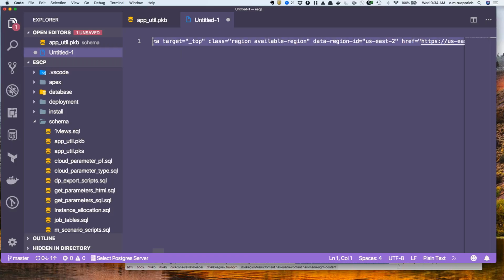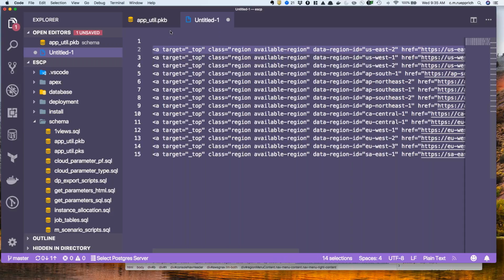So what I'm going to do is highlight a unique character sequence that I think will identify all the anchor tags, then hit Command-Shift-L, and highlight the rest of them. So I have 14 selections, as you can see down here. With the arrows, I go to the beginning of the selection. Now I hit Return, and now I have everything on a single line. And I still have my multiple cursors.